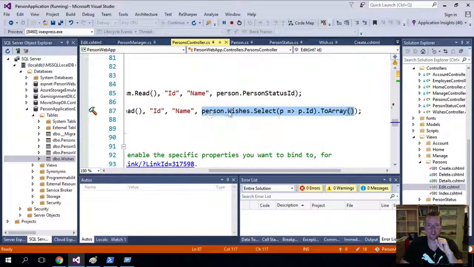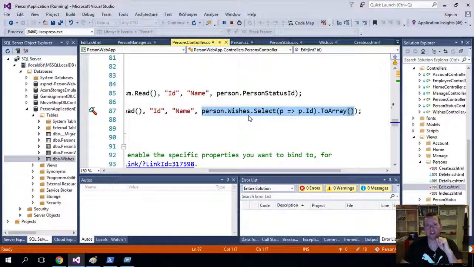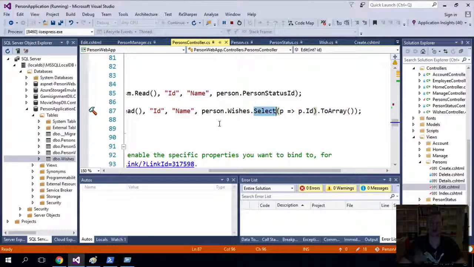This is how you can say person wishes, select only the ID and convert it into an array of that ID. It's that simple. So that's another link expression you can use where we only select a single property and add that to an array. So in the next lesson, let's see how the post actually works then.